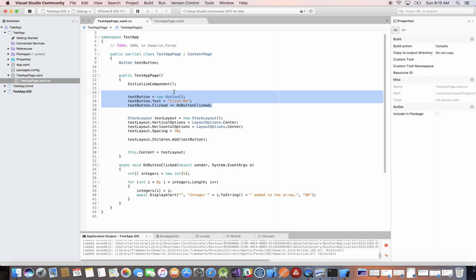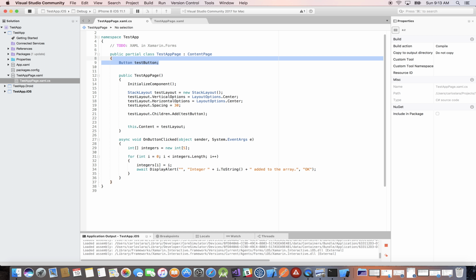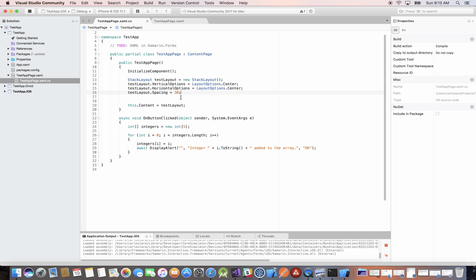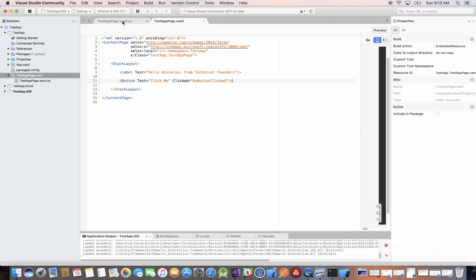That's all we need. So let's delete our button in C# now. Let's actually delete our button here as well. And okay, we don't need the button here. We don't need to add it. And then the last thing is our stack layout. So we have our stack layout.